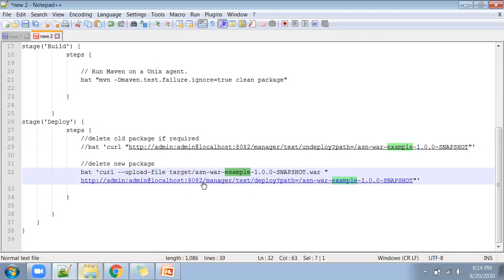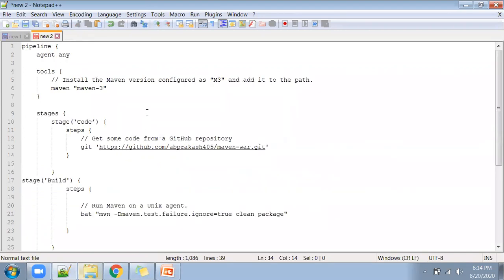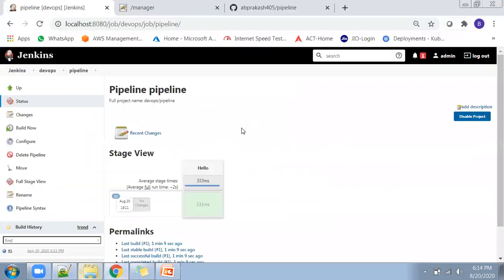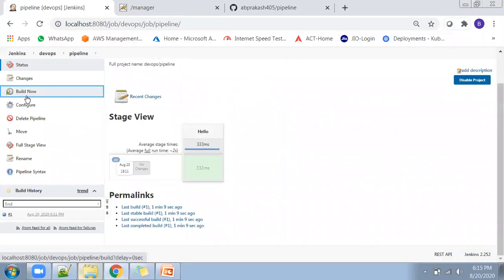This localhost 8082 is the server on which I am running Tomcat. In that location, this is the path you have to deploy. That is what I have coded here. If you go through this code, you will easily understand. I will minimize this step and I will run the Jenkins job now.